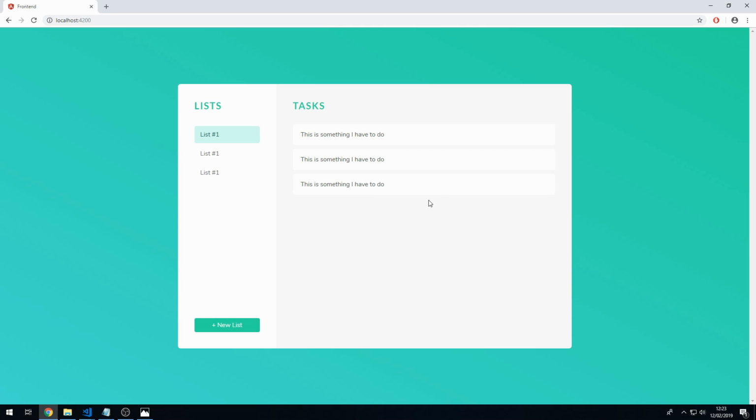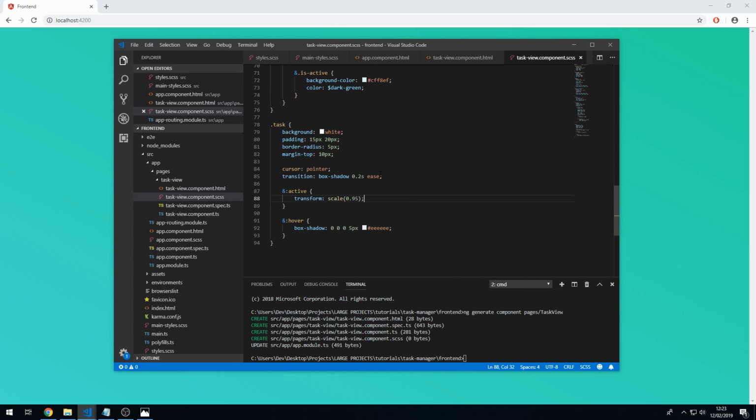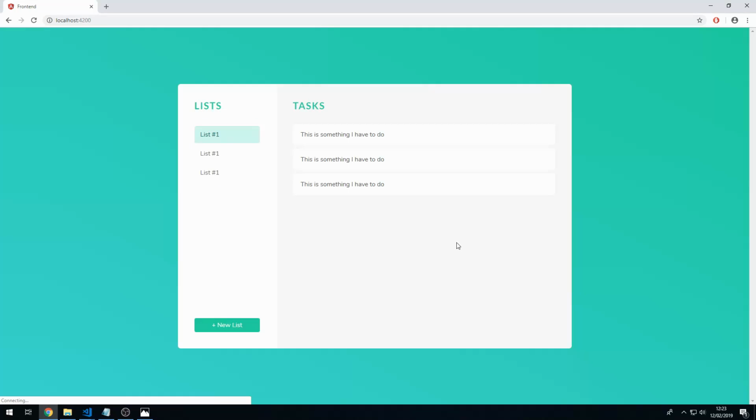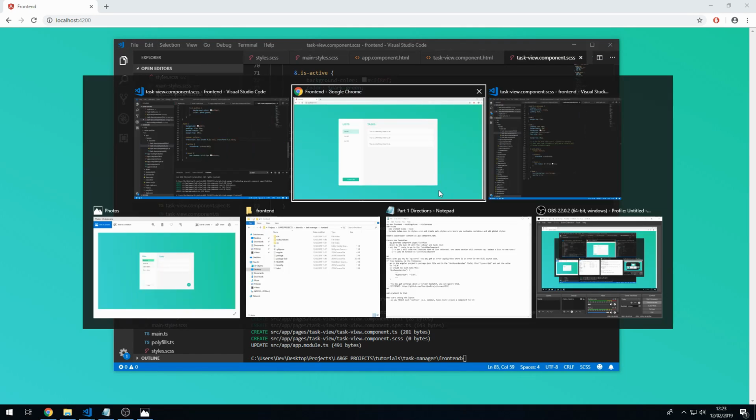But what would be good is if we had a smooth transition here. So we can change the transition property here, and we can add transform 0.2 seconds ease as well. Save that. And we now get this nice smooth animation when we click on these tasks, which is great. Cool, so now we've got that done.